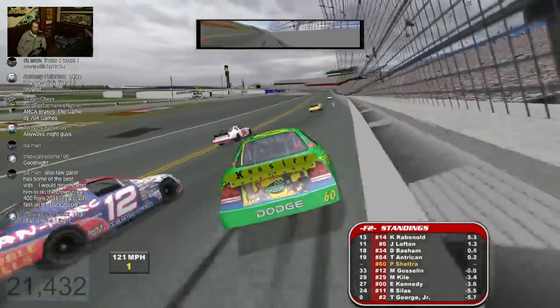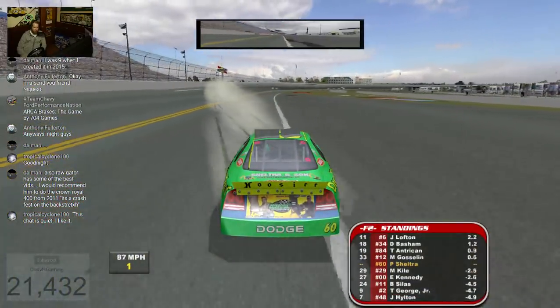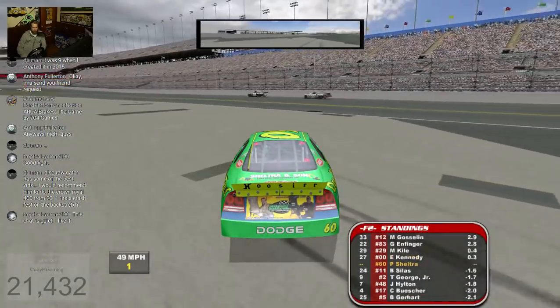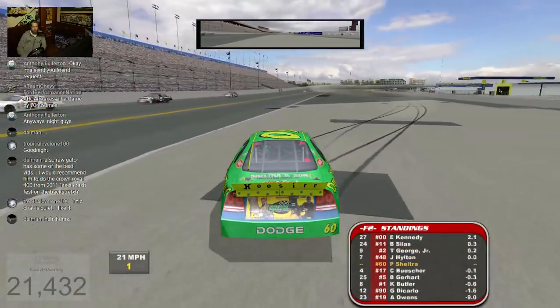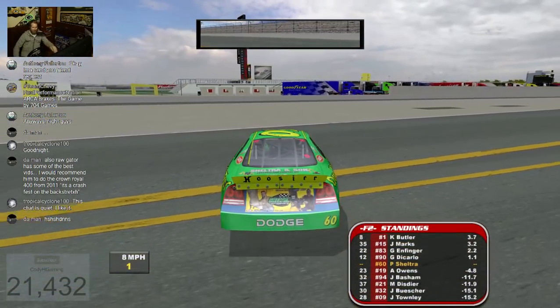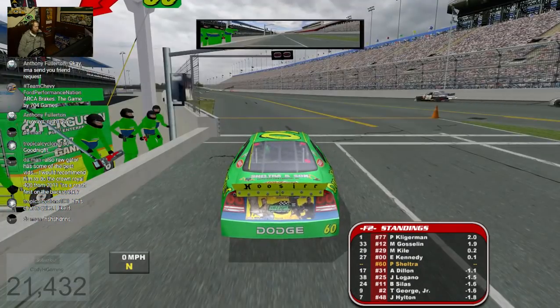That was dumb. Tried to spin myself out when I couldn't get spun by that dude, and I couldn't even spin myself out. I almost got T-boned by the guy coming into the pits.